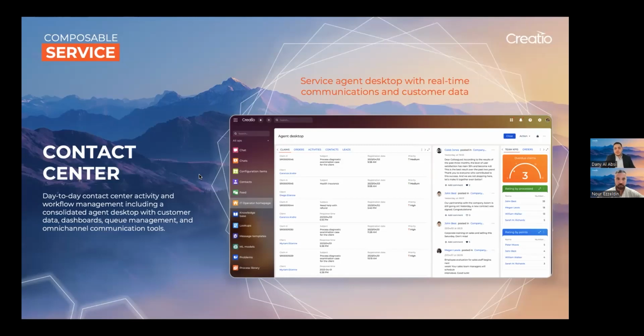So all in all, as an agent desktop, we have full access to see all the cases assigned to us and to benefit from the omni-channel communication tool that we have in order to communicate with the customer, internally and externally as well.